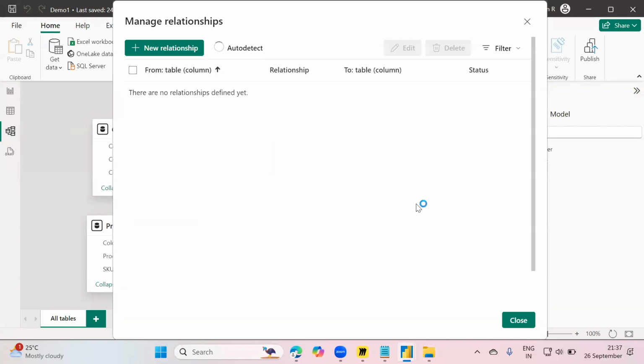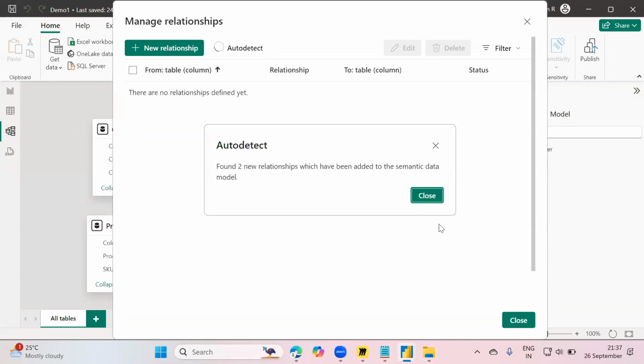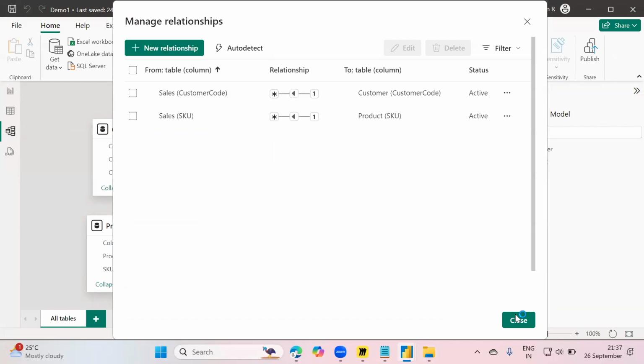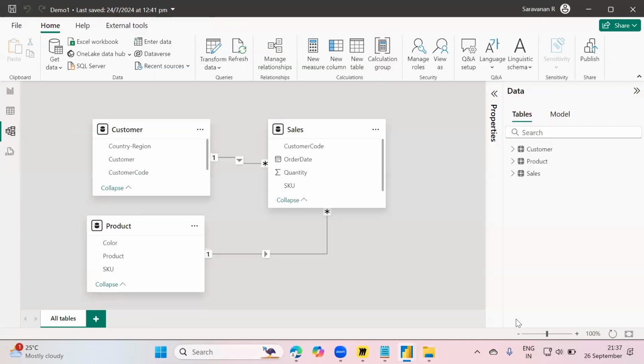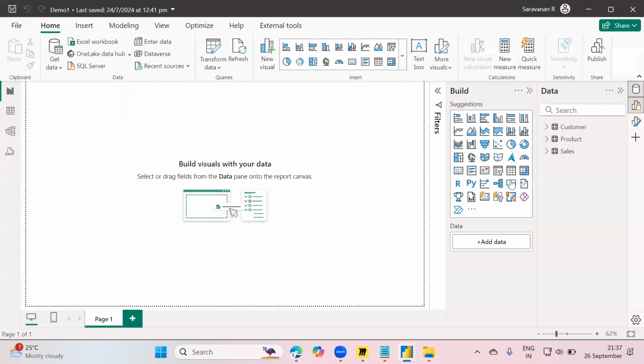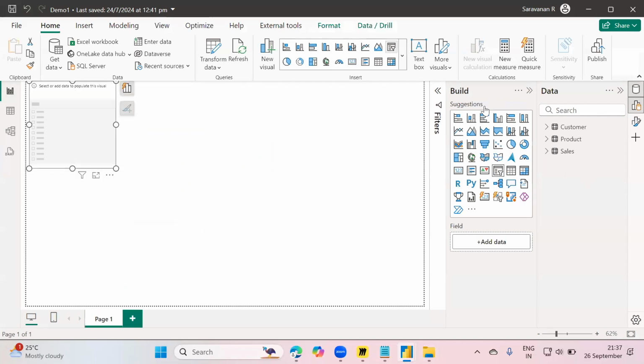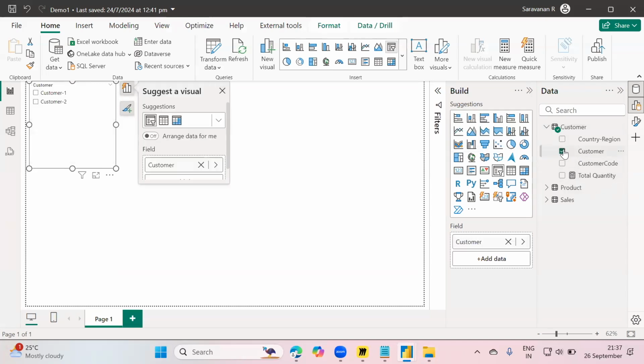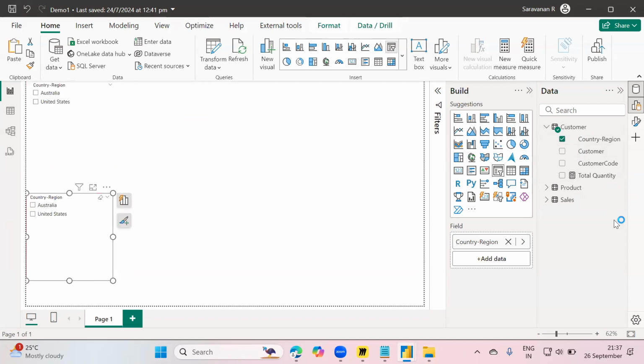It has created two new relationships. I'm closing this. So the flow is going like this. Now if I go to report view, if I take a slicer, for this, for example, let me take customer country region. Then copy, paste. Let me take here products.